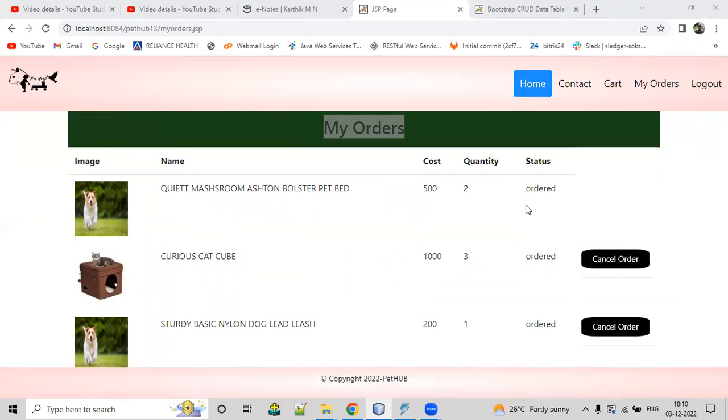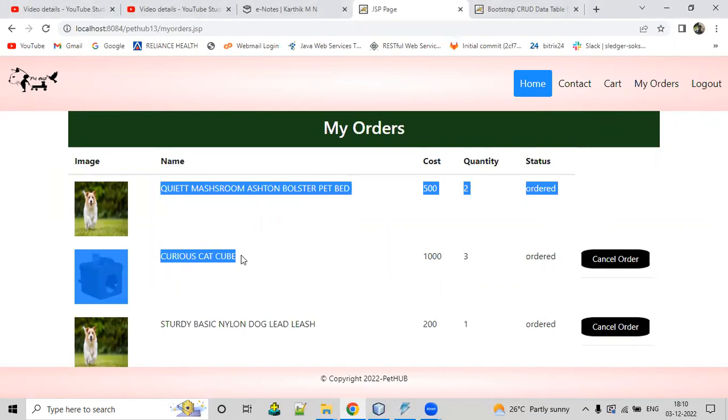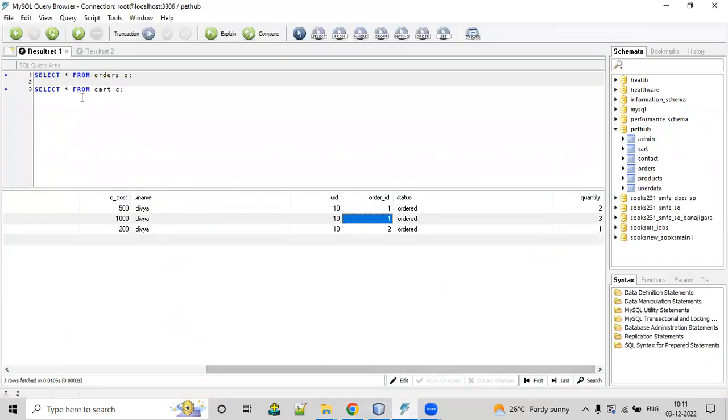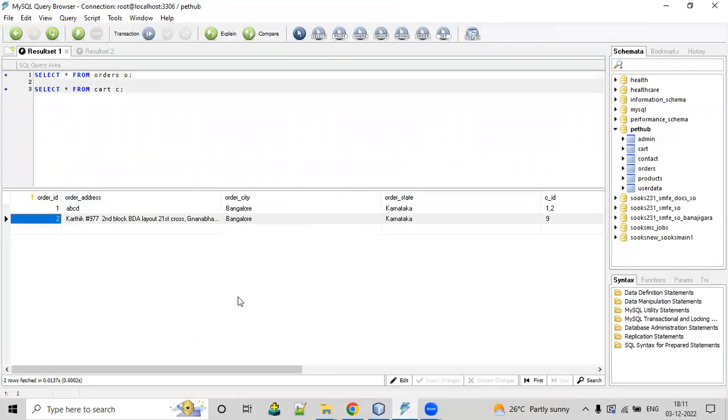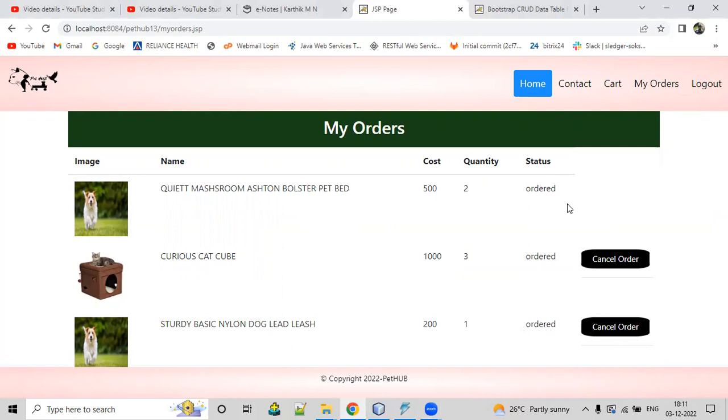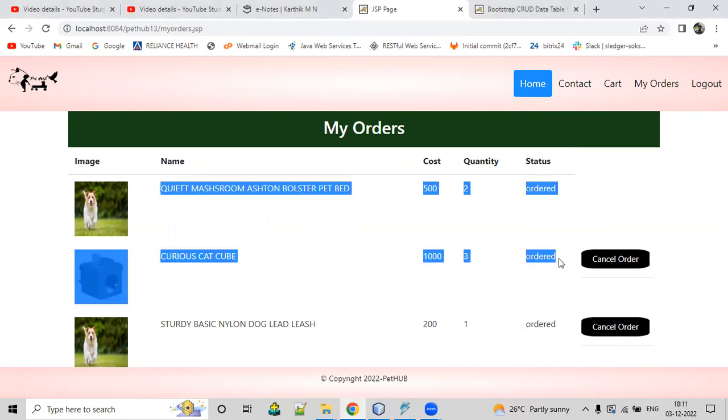Why? Because the first and second row, these two rows are of the same order ID. That's why only one cancel order button is coming in the last row. And why here in the third row, cancel order button is coming? Because this is the second order ID. Here two order IDs are there, you can observe. One is order ID 1 and order ID 2. So for the two different order IDs, cancel order buttons are coming. This is not coming because first row and these two rows are of same order ID. That's why the cancel order button is coming only once at last.